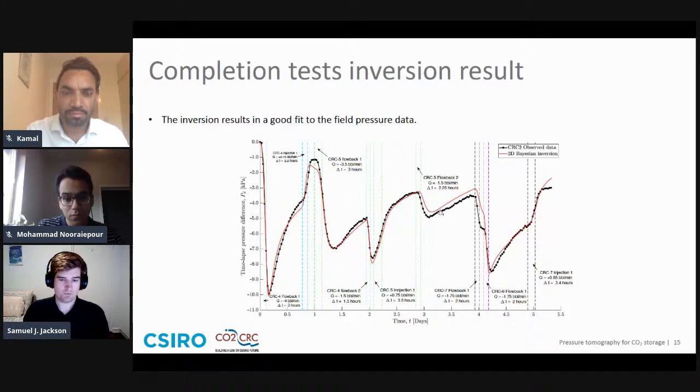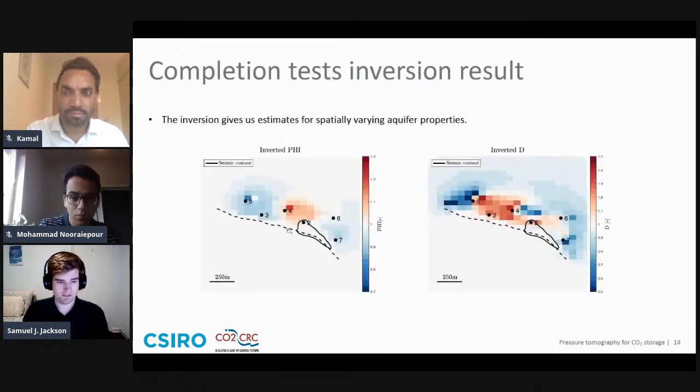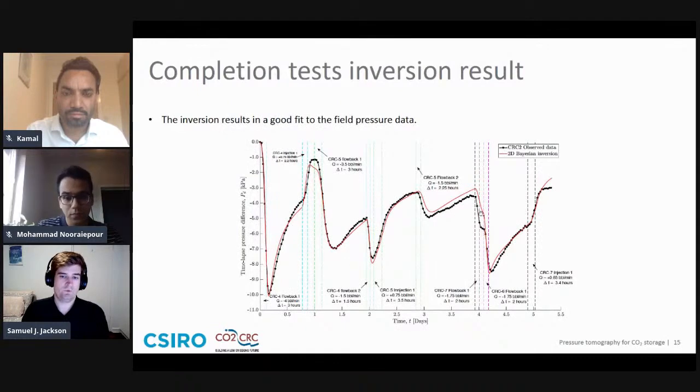And this is due to the fact we varied the diffusivity and phi spatially in an optimal sense to give us that match. And it's not possible to match this pressure data without having this heterogeneous aquifer. And this is really key now when we come on to do the repeat test for CO2, because we want the repeat to only highlight the CO2 that's in the domain, not any variations due to the diffusivity of the actual aquifer itself.